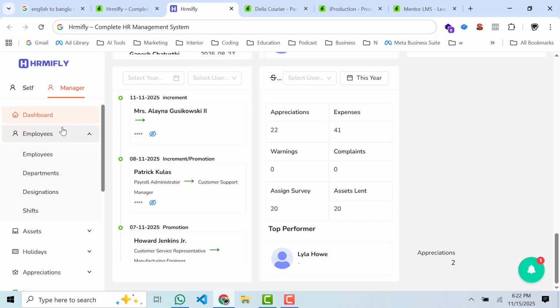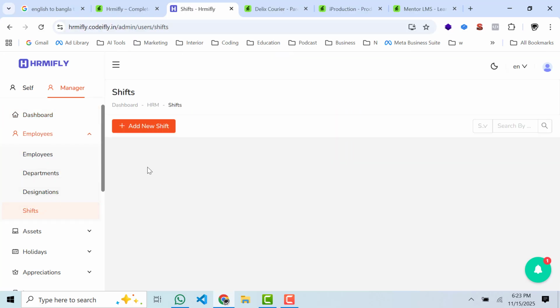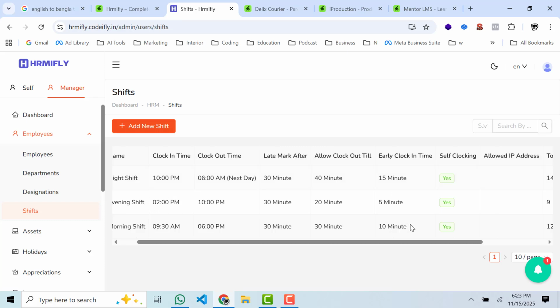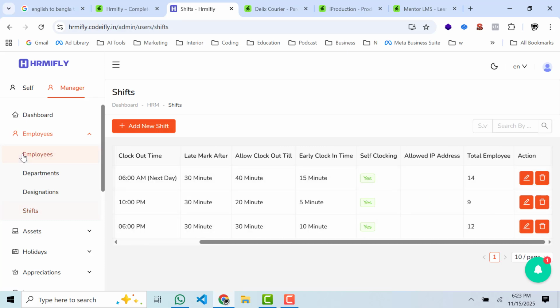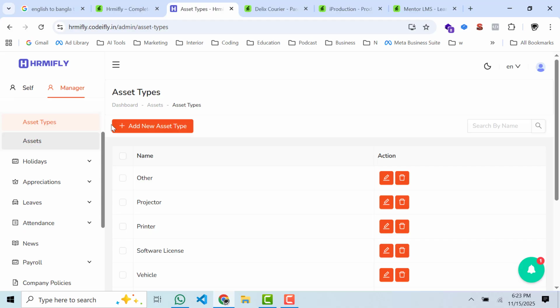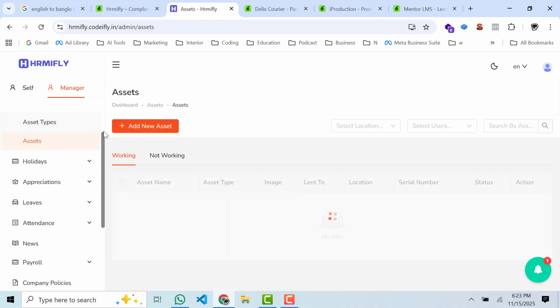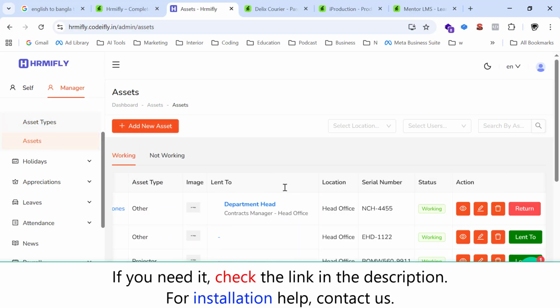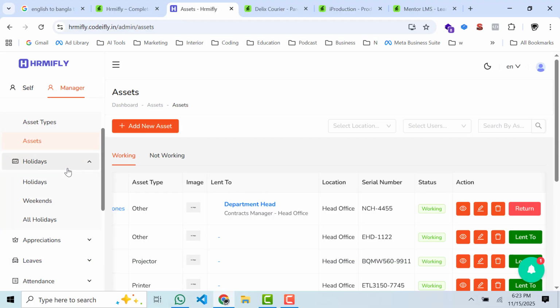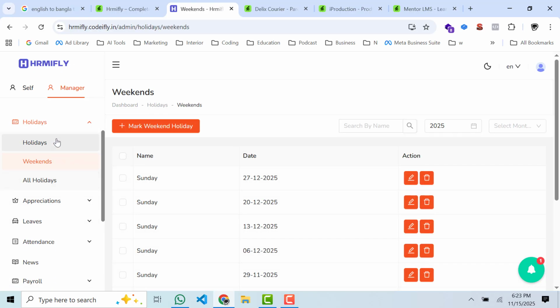Another option is employees, department. All of these you can create, shift, and you can edit and delete also. All functions are similar. You can add types, edit and delete also. Then assets, add, edit and delete also. You can view holidays, weekend, all holidays. All of these you can edit and delete also.